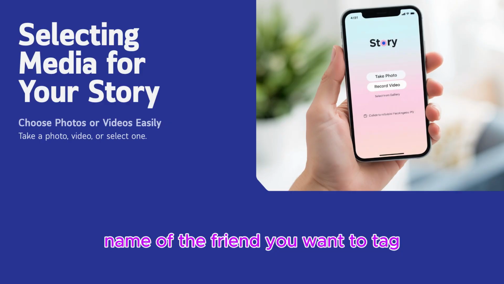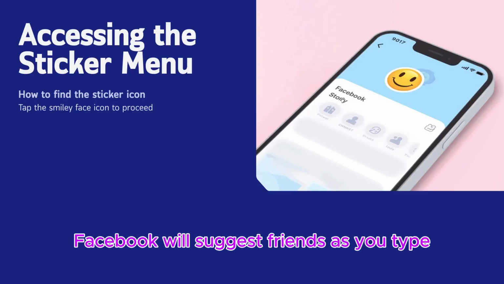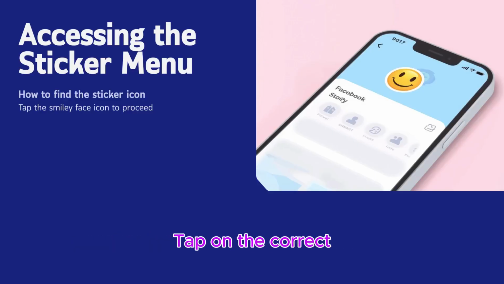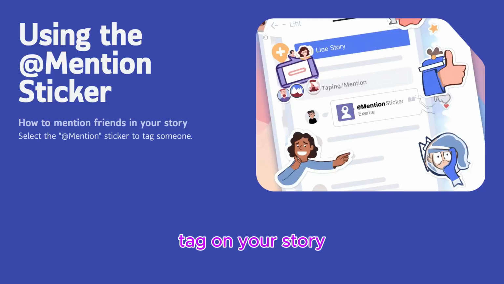Start typing the name of the friend you want to tag. Facebook will suggest friends as you type. Tap on the correct friend's name from the suggestions. Their name will now appear as a tag on your story.